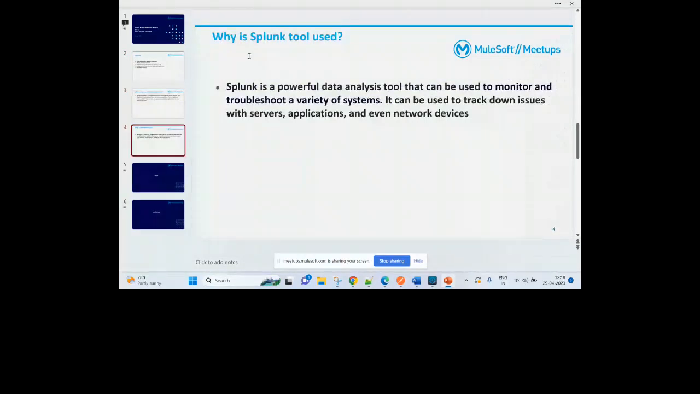So why is the Splunk tool used? Splunk is used for monitoring and searching through big data, big records. It indexes and correlates information in a container that makes it easier to search, and makes it possible to generate alerts, reports, and visualizations.